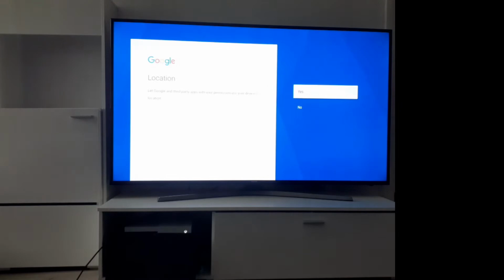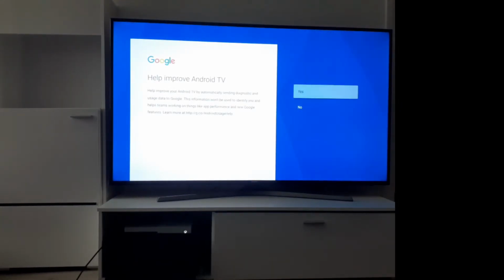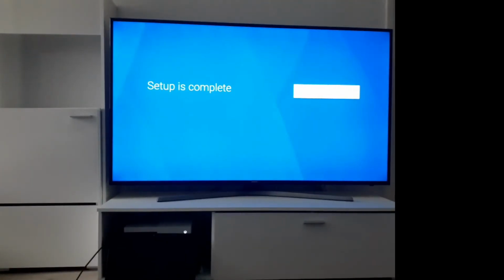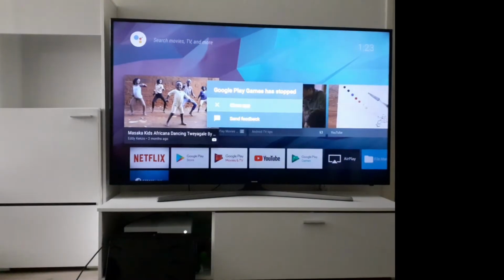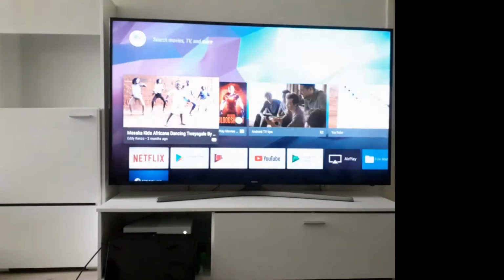Don't worry if it keeps stopping. Just complete the setup and we'll finish. Now you should be in the Android TV. As you can see, all of these things work.